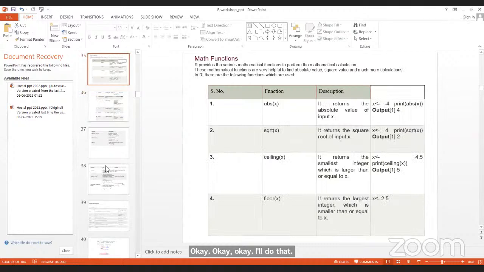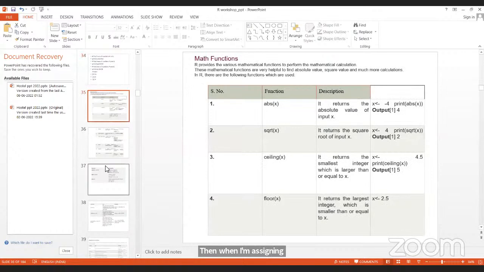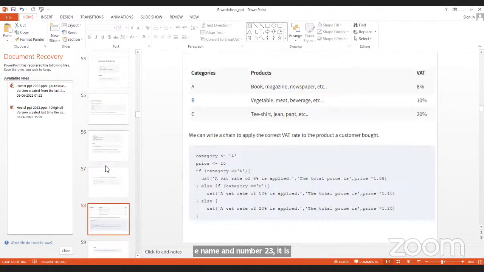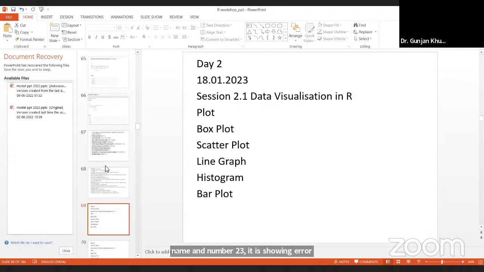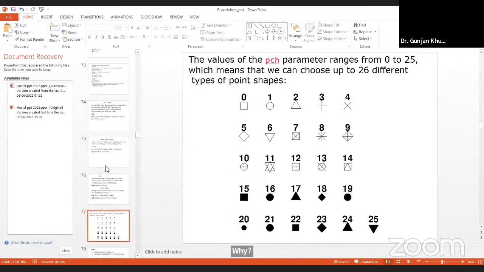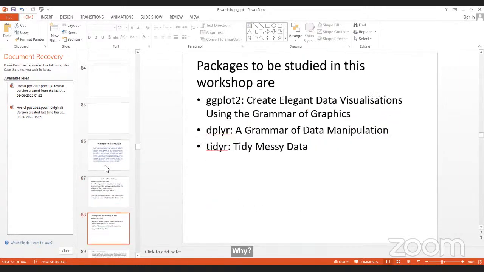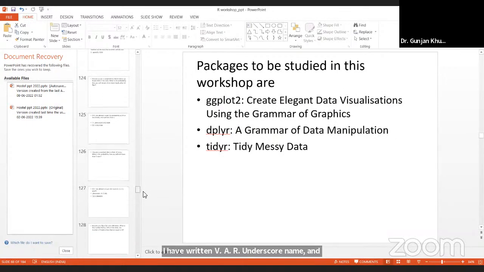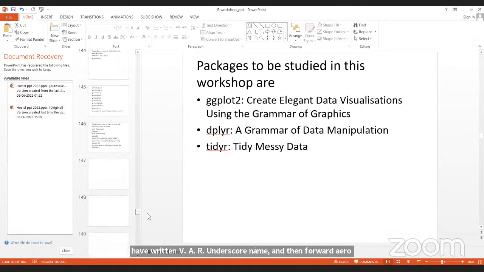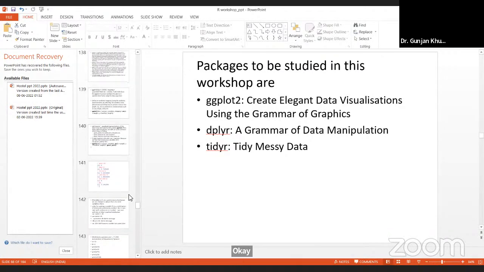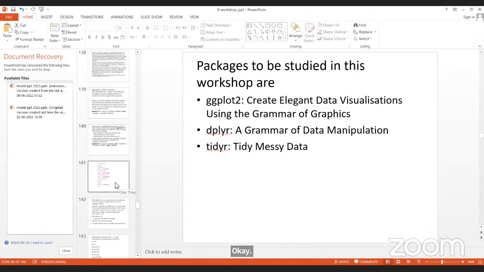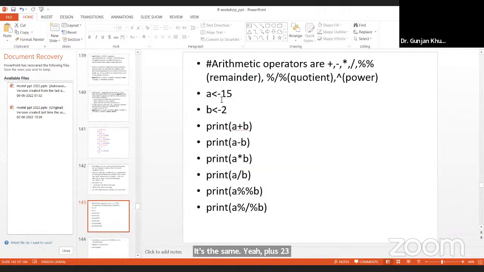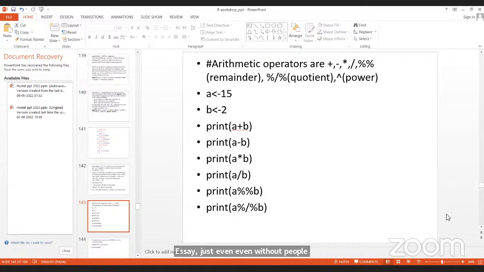When I'm assigning a variable, var underscore name and then 23, it is showing error. Why? Okay, just a second, I'll come to that. I have written VAR underscore name, and then the forward arrow, plus 23. Why plus 23? Even without plus, it is showing error.